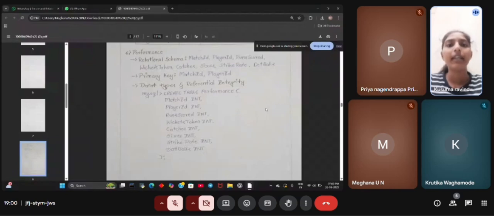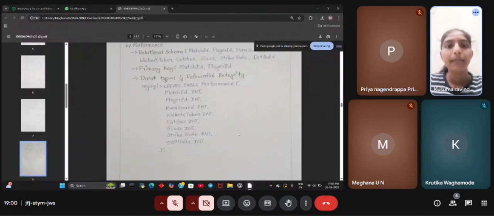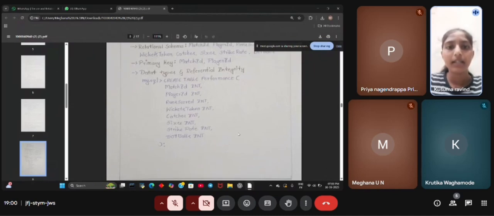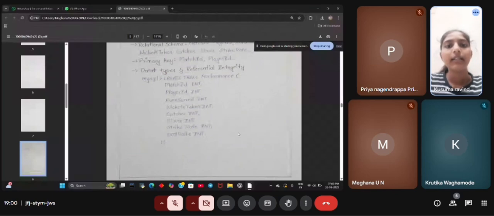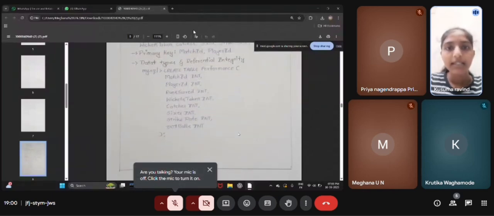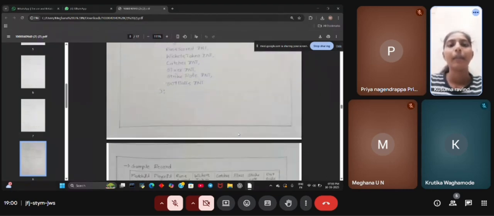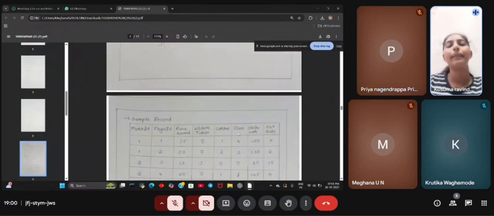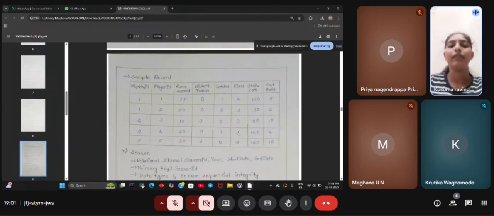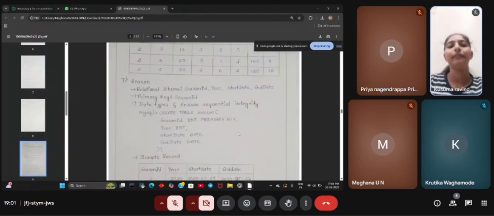MySQL: create a table performance. Match ID is an int. Player ID is also an int. Run score is an int. Wickets taken is an int. Catches is an int. Sixes is an int. Strike rates is also an int. Dot balls is an int. These are the sample records. Insert the values. Next will be continued by Priya.